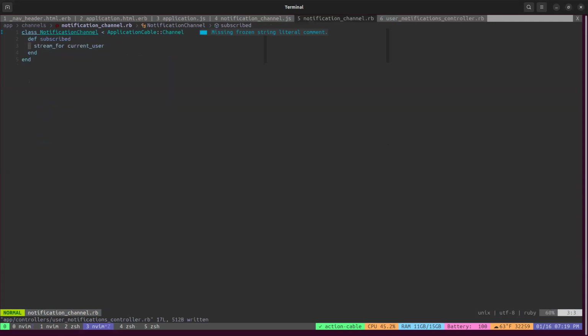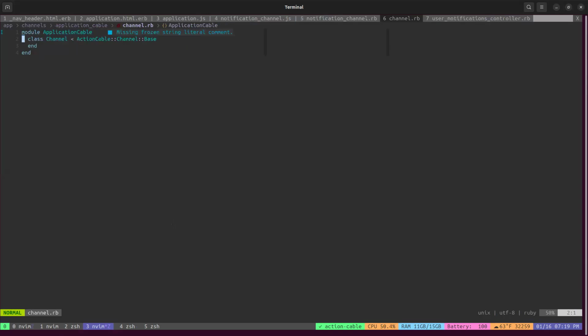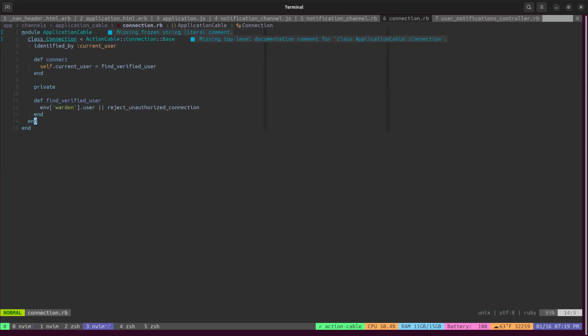I think there was something else I was going to show. Oh yeah, I guess you're wondering how we get current user. In application cable, it's just saying that the current user we're going to use is our authenticated user. That's a detail for another time, though. I think that's all I have on Action Cable. Any questions?